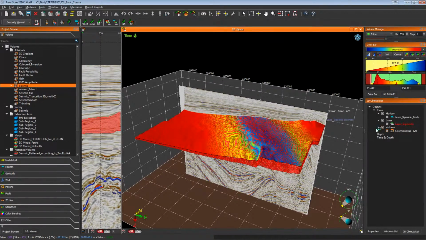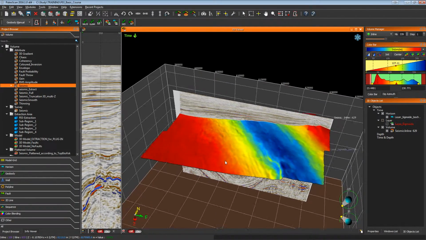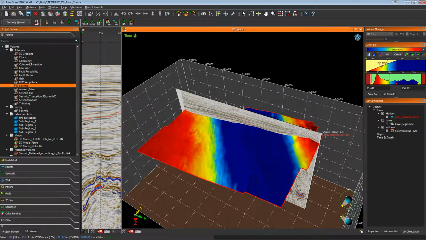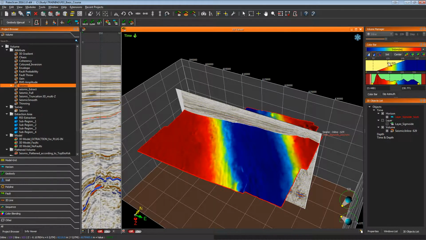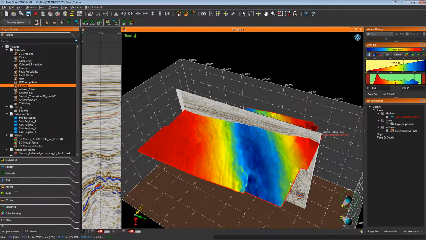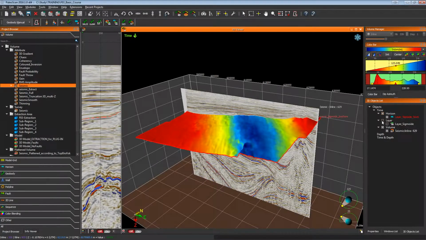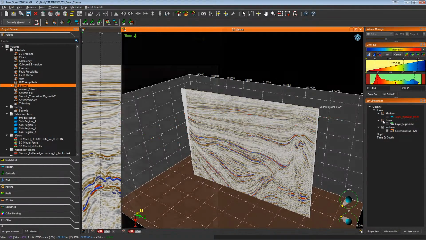And we can also hide the layer from 3D in order to visualize the isocore map in 3D. By playing with the color bar, we can adjust the isocore information. Here, the blue information corresponds to a thick part of the layer.